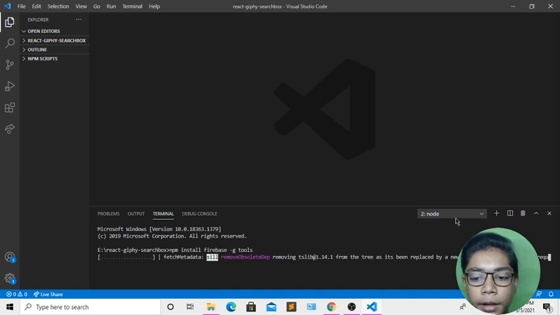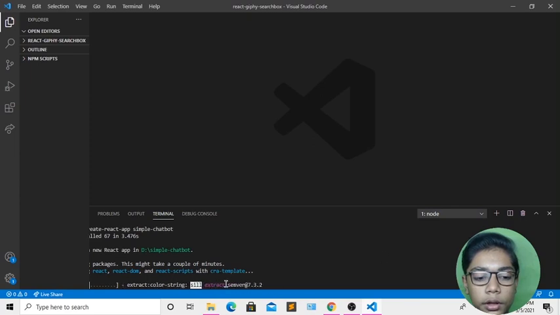So I'll be going to my previous terminal and I will check whether our React app is downloaded or not. It is still downloading, because it takes a few minutes, like I've told you. It depends on your computer.